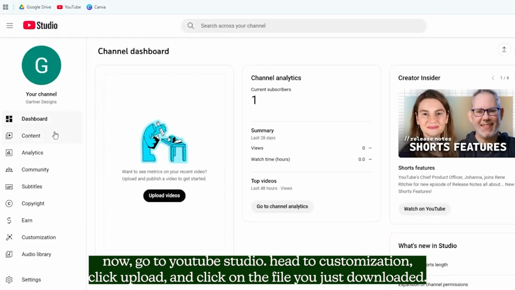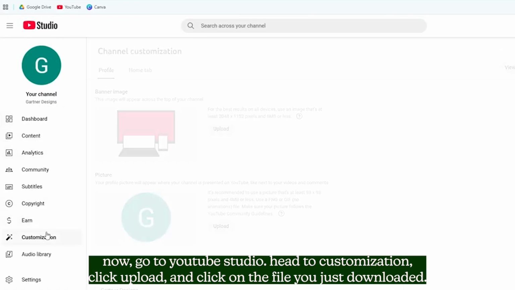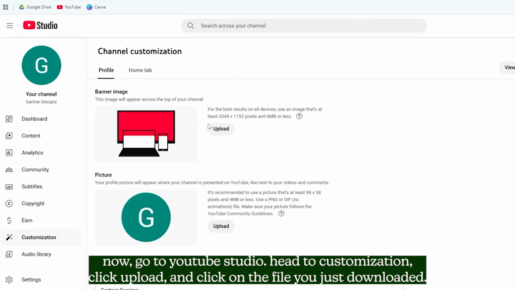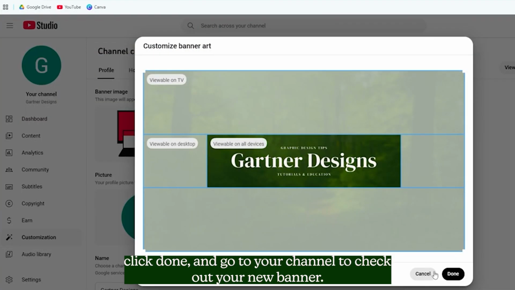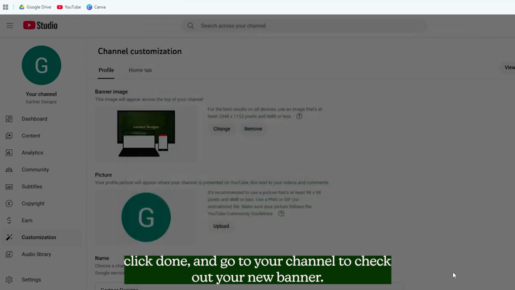Now, go to YouTube Studio, head to Customization, click Upload, and click on the file you just downloaded. Click Done, and go to your channel to check out your new banner.